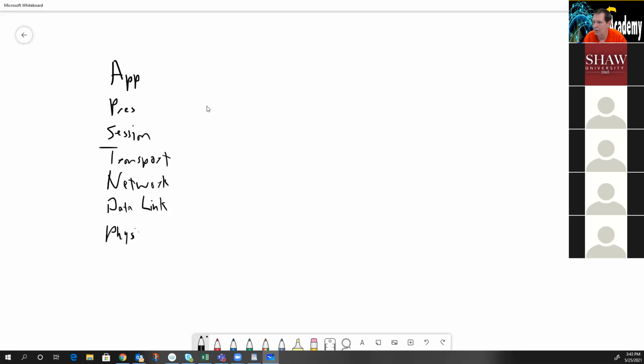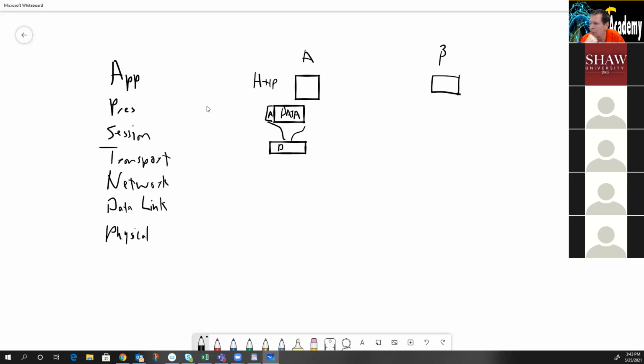Now, the reason I put this out here is because I want us to look at we've got a host here, got a host here. This host A is going to request a web page from host B. So the request is an HTTP request. So we know that's an application layer request. So what's going to happen is you're going to take that request, which is the data, and we're going to put an application header here. Then all of this information becomes data for the presentation layer. So this is now data. And we're going to put our presentation header.